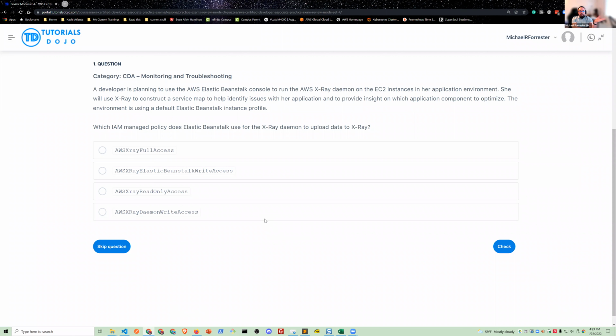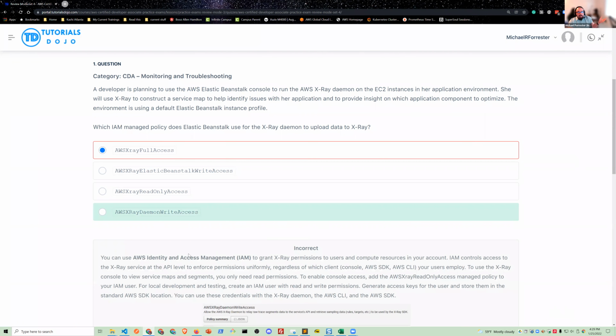So, which of these managed policies is going to allow the upload of data? I'm not even going to look, I'm just going to guess, right? I'm just going to say, okay, I think it's the first one, but I could be wrong, right? Maybe it's the last one. So in this case, I was wrong. It's actually the last one.